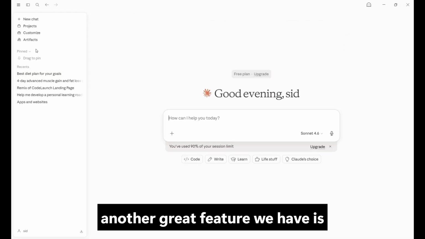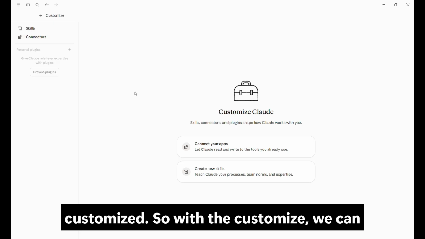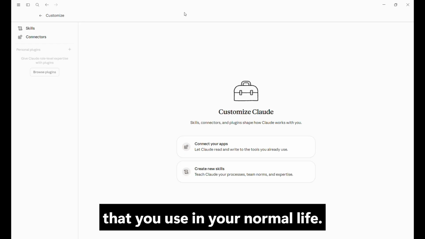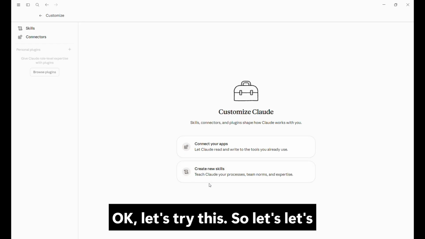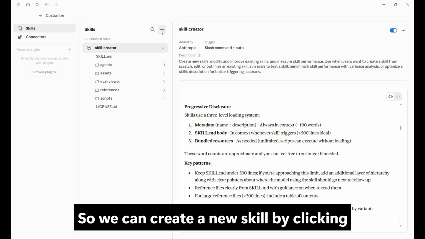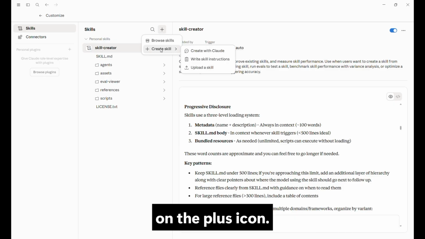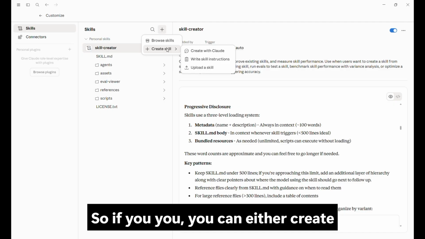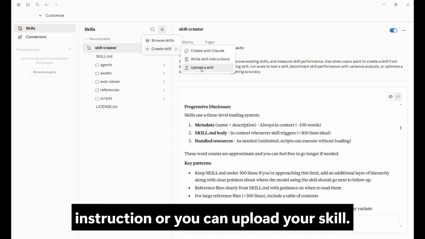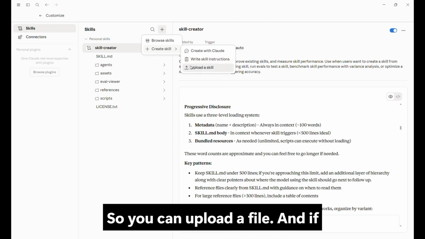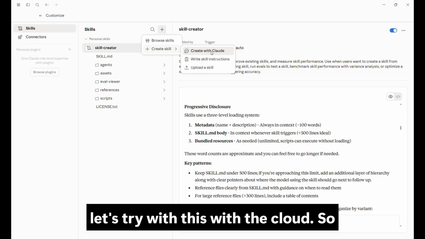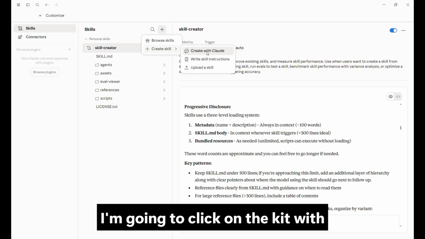Another great feature we have is customize. With the customize, we can add a skill. We can add any app that you use in your normal life. Okay, let's try this. So let's add a skill, create a new skill. We can create a new skill by clicking on the plus icon. You can either create with the cloud, or write a skill instruction, or you can upload a skill. You can upload a file if you have one, but let's try with the cloud. So I'm going to click on create with the cloud.